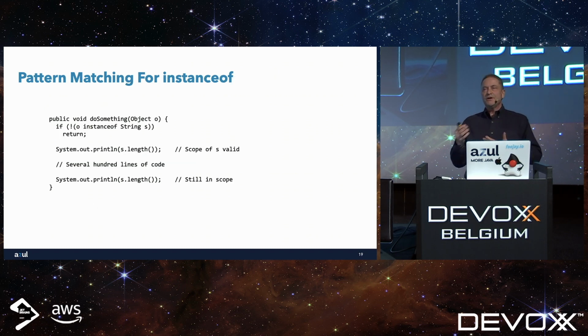Which sort of brings us to the idea of the scoping of our pattern variables. We have to sometimes be a little bit careful about that, because we could do something like this. We could invert the test and say, if not o instanceof String s, return. And then after that, because we've inverted the test, the true branch is effectively everything after that, and so the scope of s is valid for the rest of the method. And that could be even after several hundred lines of code. We can still reference s, we can still use it, and call the length method on that.